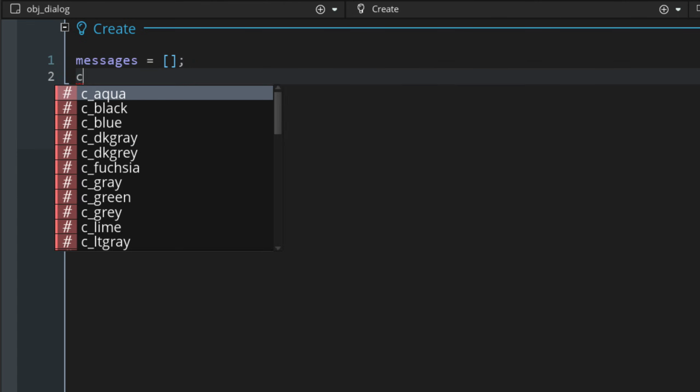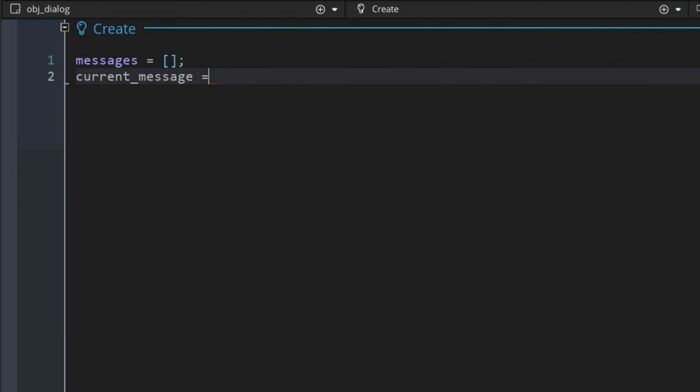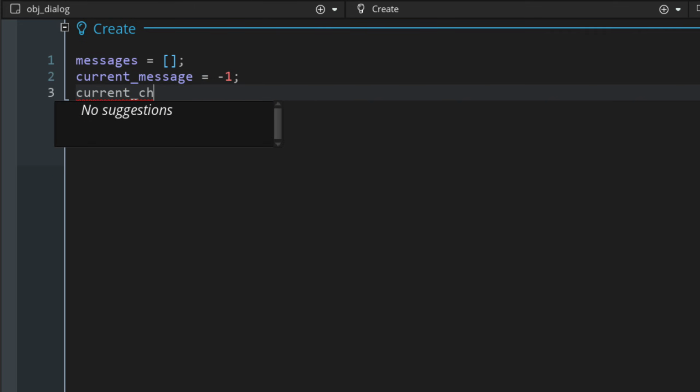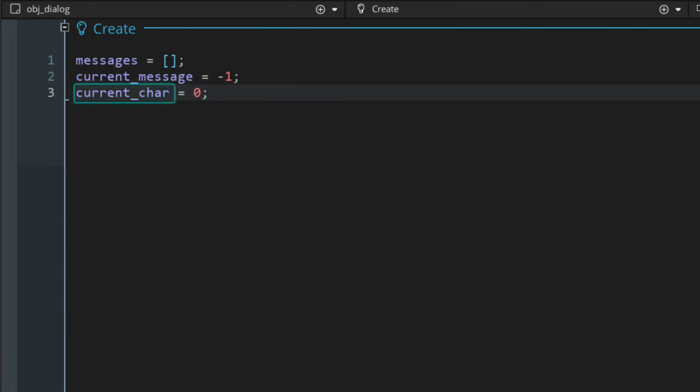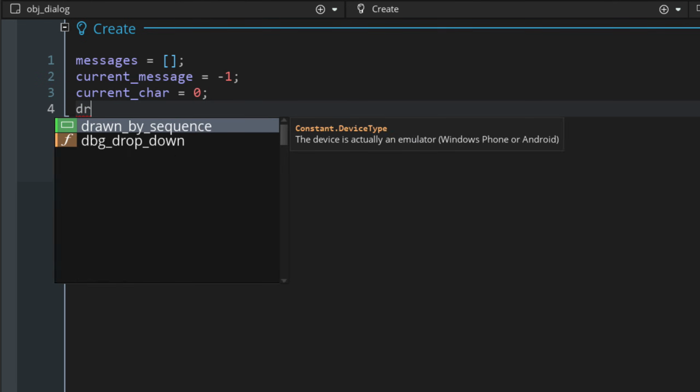We have a variable that stores which message you're on from the array, and by default it's -1, meaning that the dialog hasn't started yet, because remember, an array starts from 0. We have current_char. This is how many characters from the string have been drawn. That's because we want a typewriter effect in our game, and this variable controls how many characters are visible from the current message at any given moment.